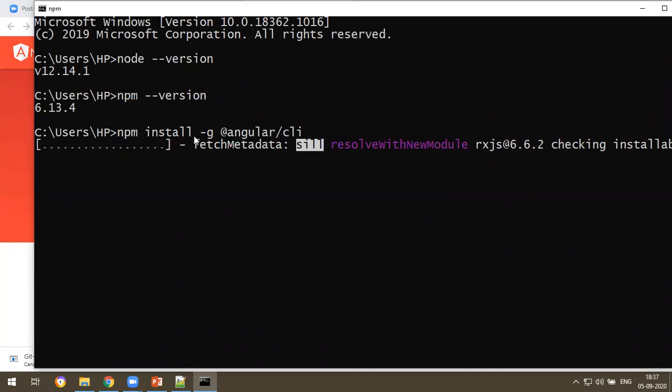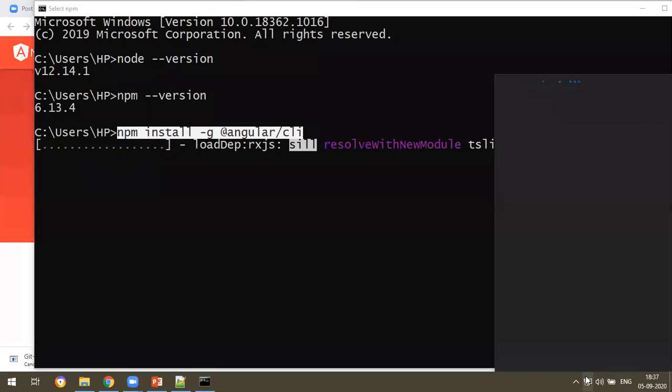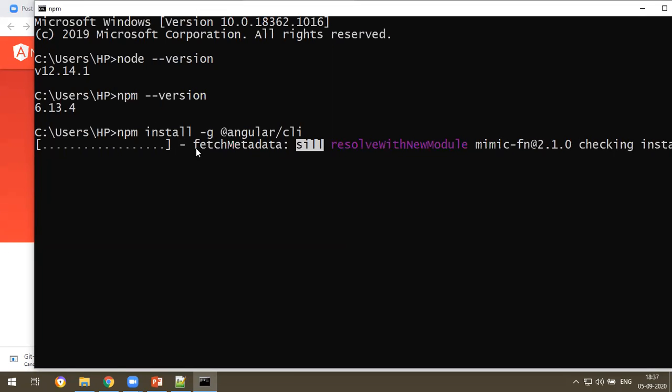And make sure when you enter this command, you have internet access. Make sure you connect to the internet and try this, because it will download the modules from the internet. So make sure you have an internet connection and then try. We have fast internet, so it will be faster.